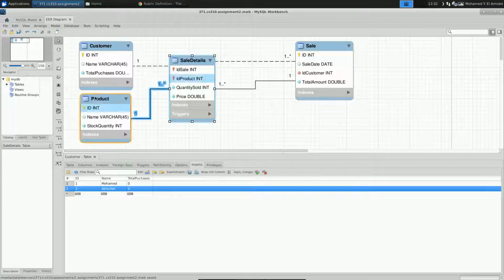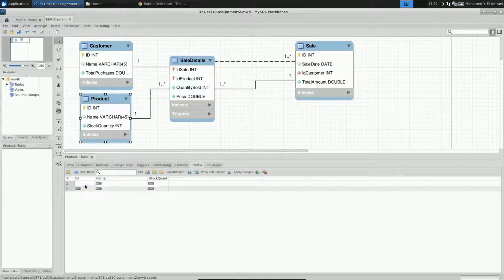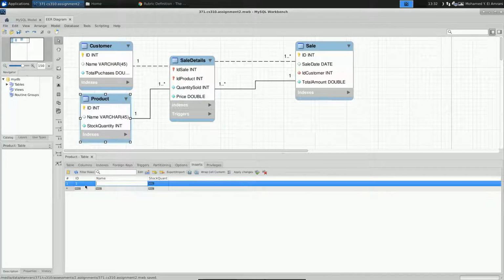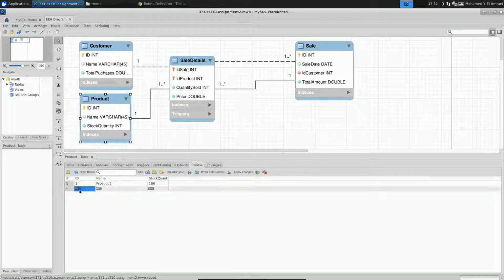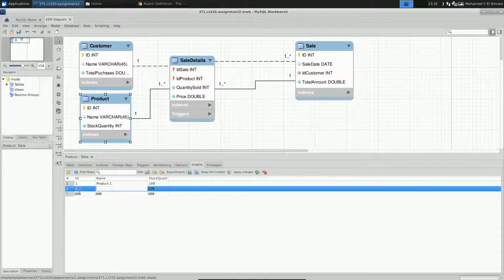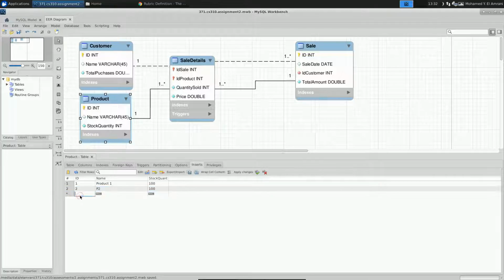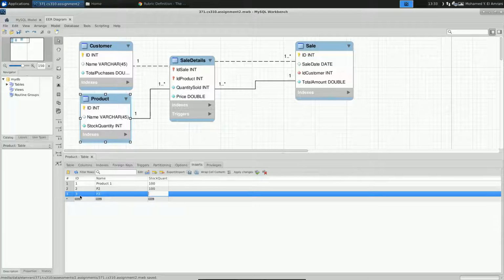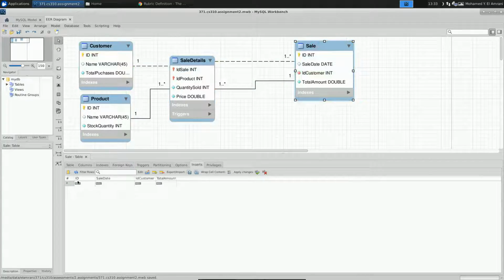Now same thing, I'm going to be inserting product number 1, the name is product number 1, and then the quantity in stock we start with, well, let's start with 100. Then product number 2, P2, another 100, and let's make it 3, P3, product number 3, 100, and save everything. And with the sales, we're going to be adding some sales. Let's add the first one manually, and then we add the others.